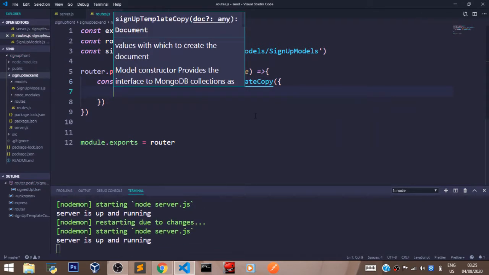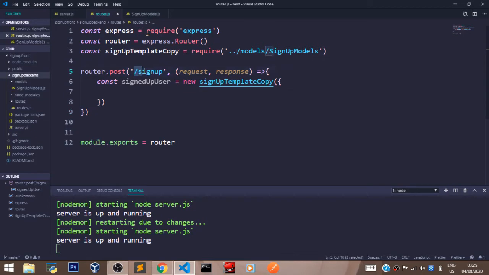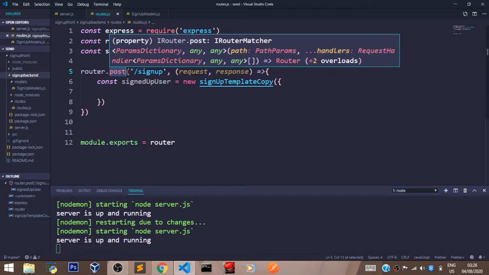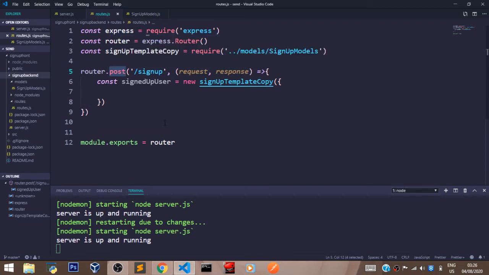Now let me explain what we have here. When a user is on the /signup path, which means when a user is on the sign up page, and the user enters every data they need to enter in the sign up form, when they click send or sign up, a post request is made. Now the post request is going to come to this server, and router.post will handle it. Which means this post function here will run, and everything inside the post function will also run. Now const signedUpUser is inside the post function, so this is also going to run.